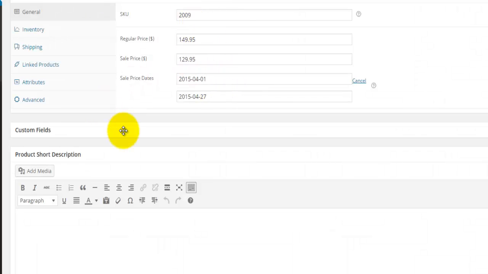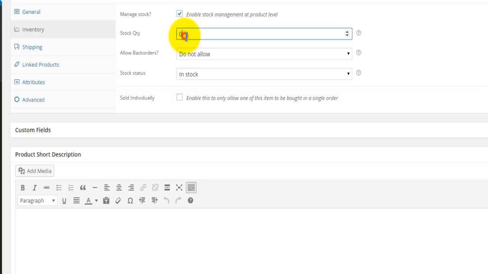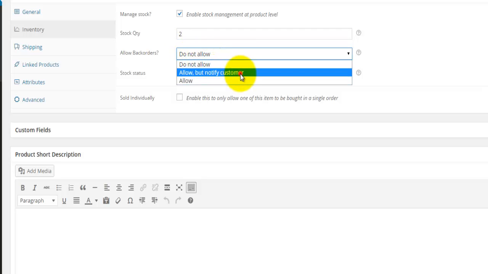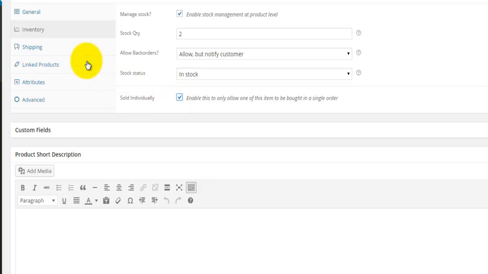Okay, so once we're done with that, we can go into the inventory. Now manage stock. Inventory is all about how many items you have, and all the warnings and everything else. So manage stock, yes, I'll hit on that. Stock quantity, I'm going to put, for example, 2. Allow back orders, allow but notify customer. In stock, yes. Sold individually, yes, I would like to sell this individually as well. Okay, so this is all you have to do when it comes to actual stock.